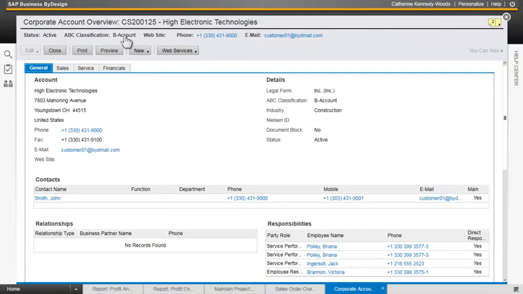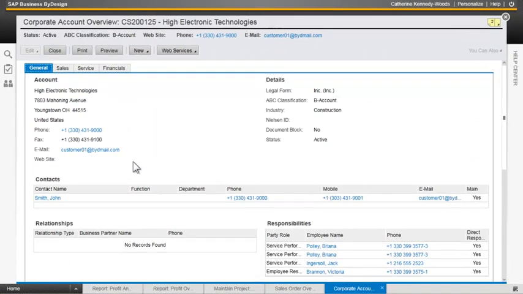This is a 360-degree view of the account with basic information in the general section. Who are the people that are responsible for this, such as Brandon Victoria as the employee that's the primary responsibility for this account. She can see sales, service, and any financial related information. She can also, in addition to seeing this within the system, print a preview of this 360-degree view of the account.